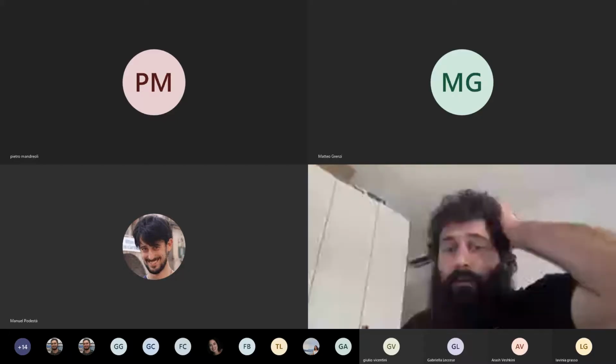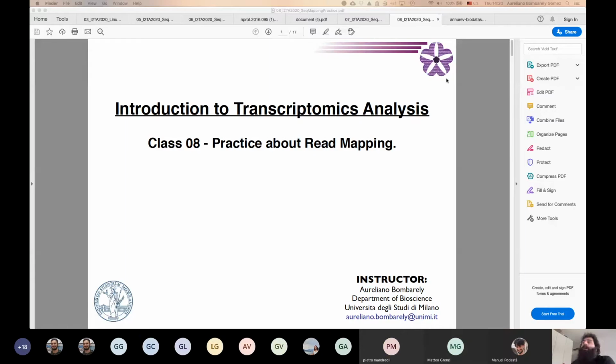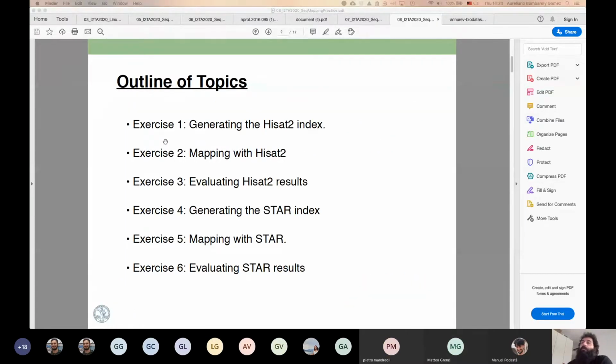Okay, so let's go to this part of the exercise, about practice about rhythm mapping. So the first question is, what is the thing that I'm doing? How do I know that I'm doing what I should do, okay?